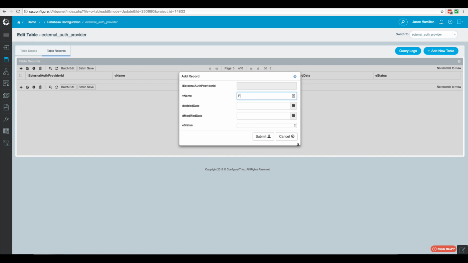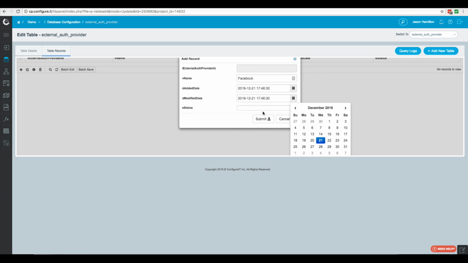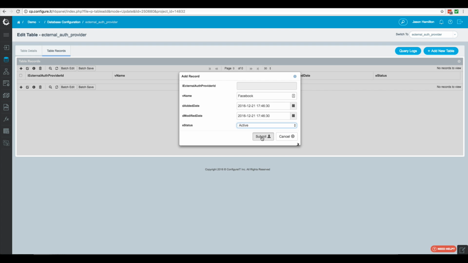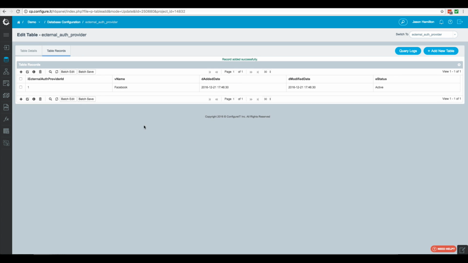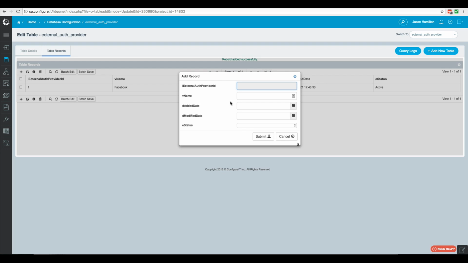So the first one we're going to do is Facebook. And the date added, we'll do today. And the modified date, we'll do today as well. And the status will be active. We'll click submit. And we'll add the second one, and we'll add Google.